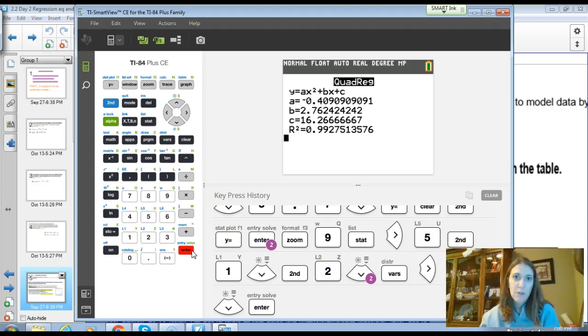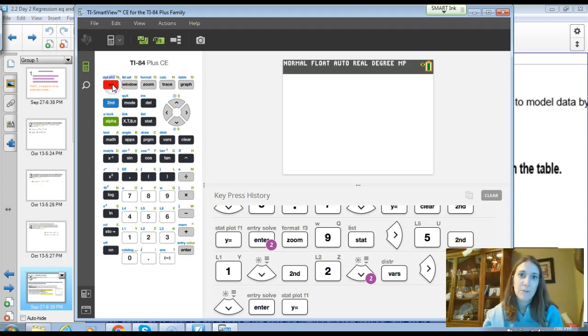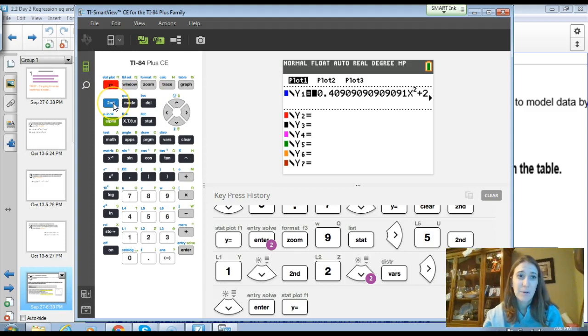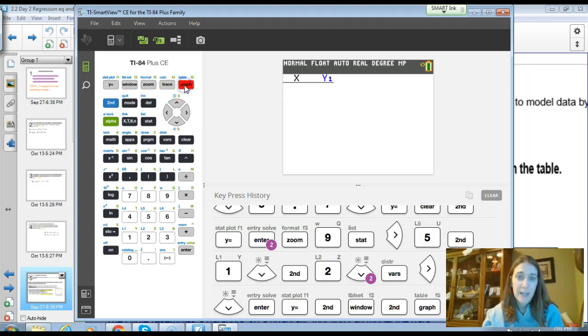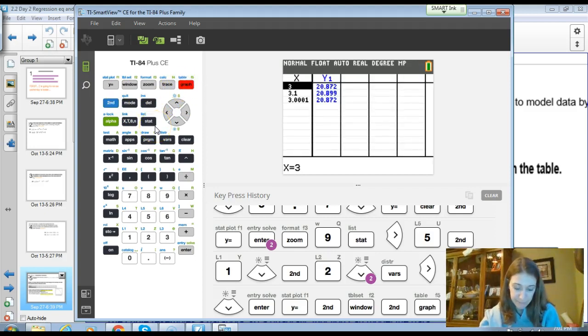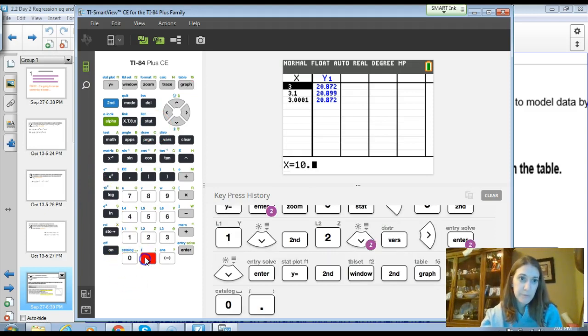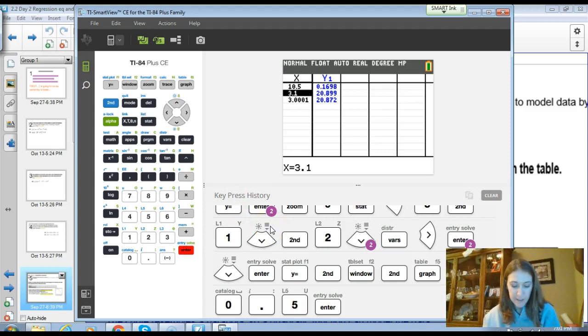And then the other thing, they want us to use the model to estimate the flow rate in 10.5 hours. So remember how we made it store into Y1? That's nice, because now when I go to my table, if I turn my table to ask mode, which it already is, I can just go ahead and type in 10.5. So that's nice. It pops out 0.17 roughly. And if you look at the labels on here, it's measuring in liters per hour.